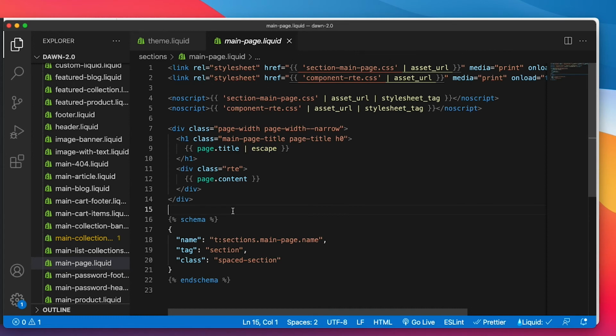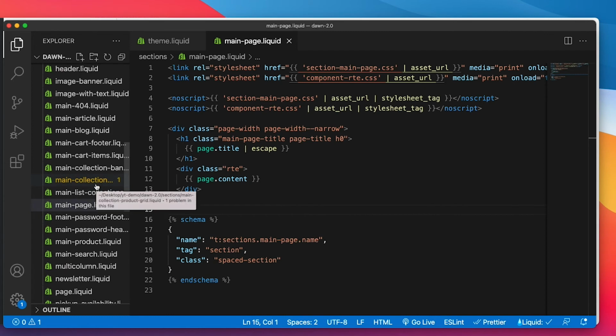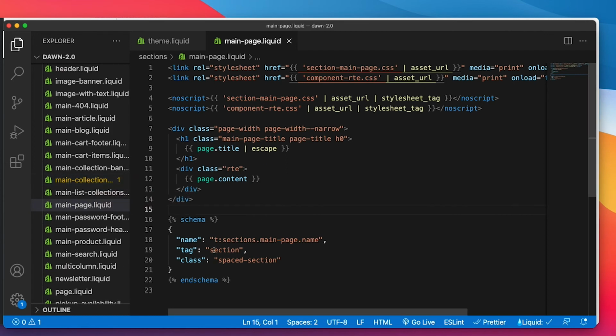So this is a pretty simple section and page. And again, more can be added to it. Like say we wanted an image at the bottom of each page, then we can add that in here.